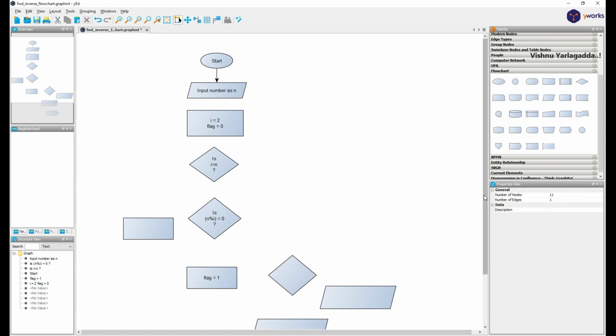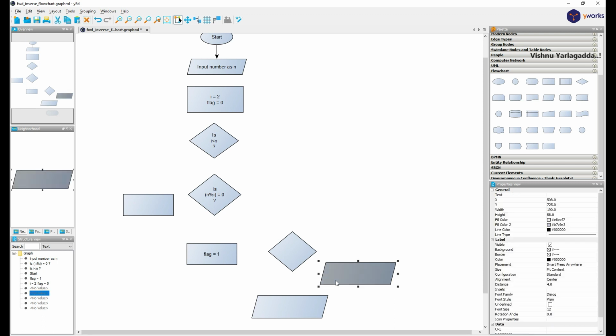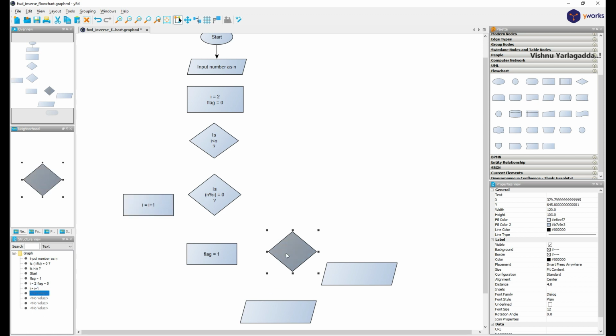So I'm going out of the loop. Otherwise I'm incrementing the value of I equal to I plus 1, and I'm going to check if flag equal to 1, then it's not a prime number. If so, print not a prime, else print as a prime number.